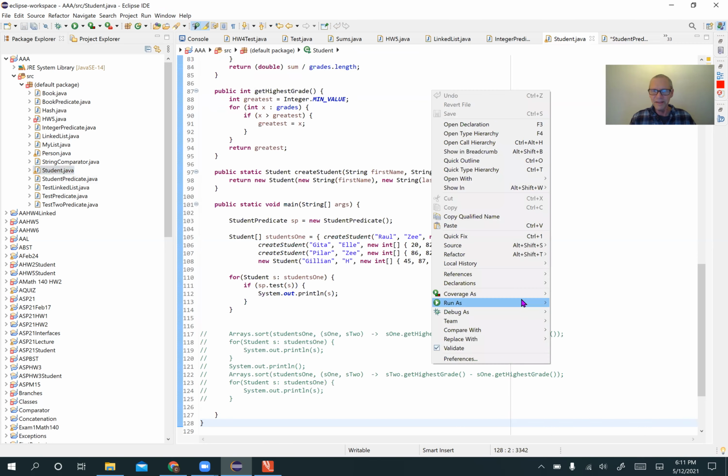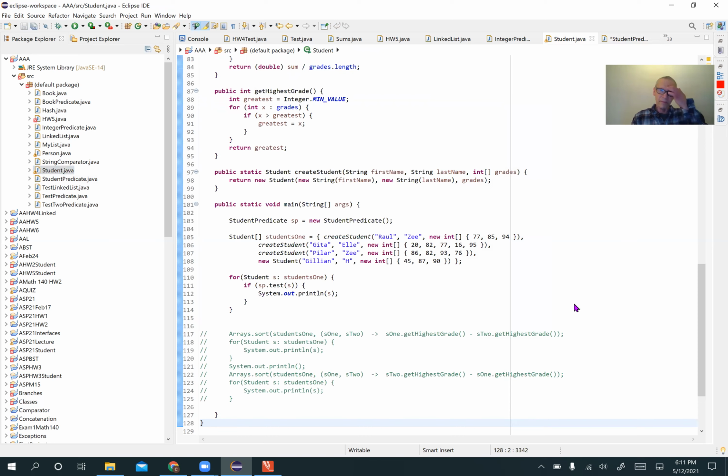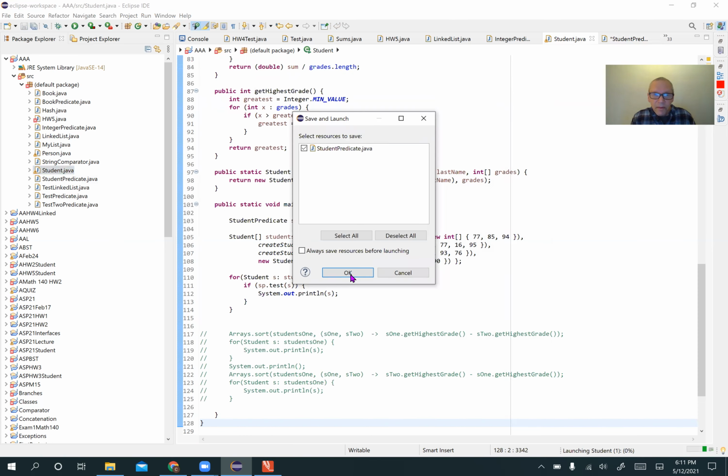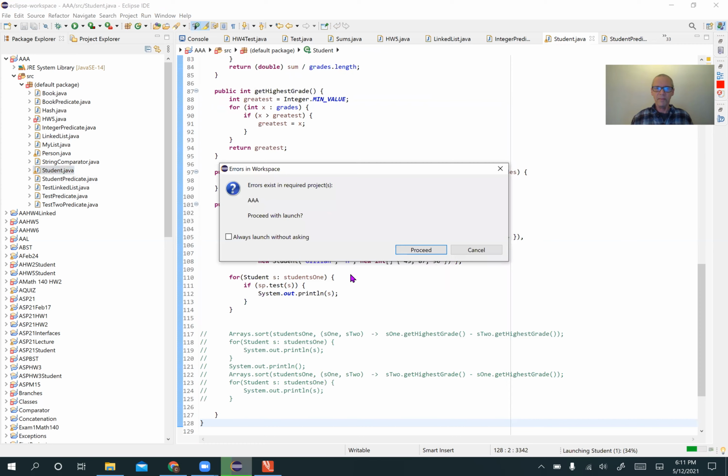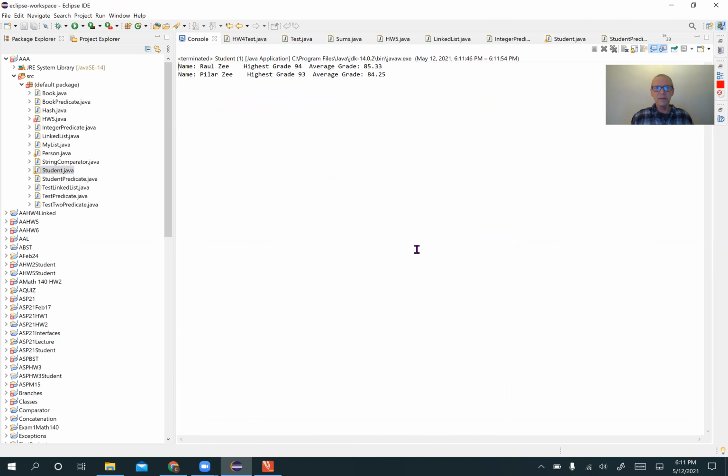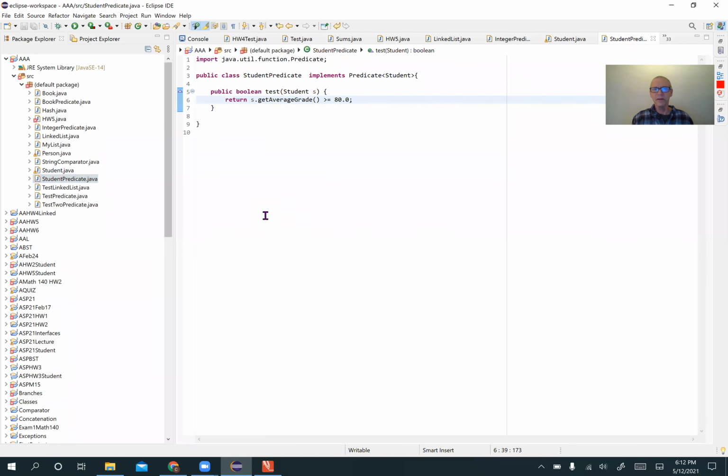So let's see here. Yes, in this case, we have 2 students whose average is greater than 85. I mean, greater than 80. Okay, so that's all I wanted to say about predicate. I just wanted to review a predicate. So here's the student predicate class right here, it's just a review of what we did last time. So any question on that, Jose?